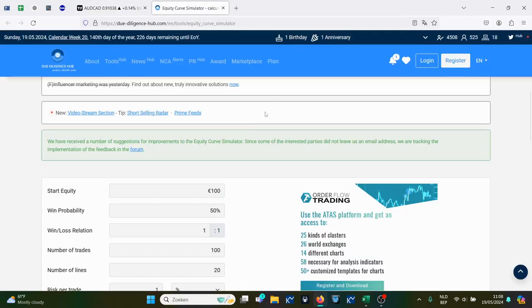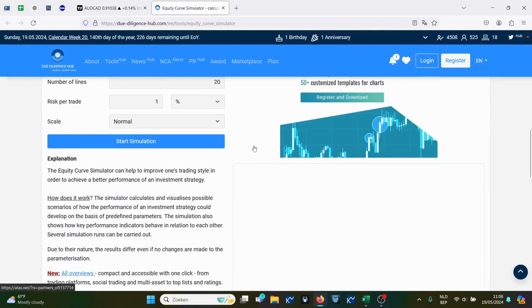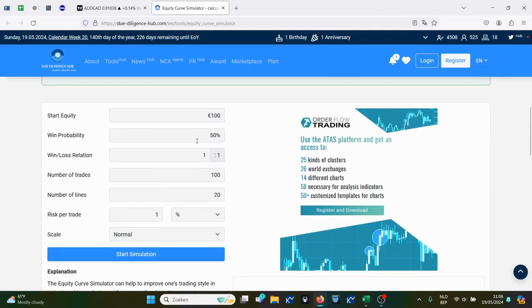I then go to a Monte Carlo type simulation tool. You can just type in Google Equity Curve Simulator. You will probably find this site. So you can input, okay, it's a 63% win rate, win to loss 0.7.